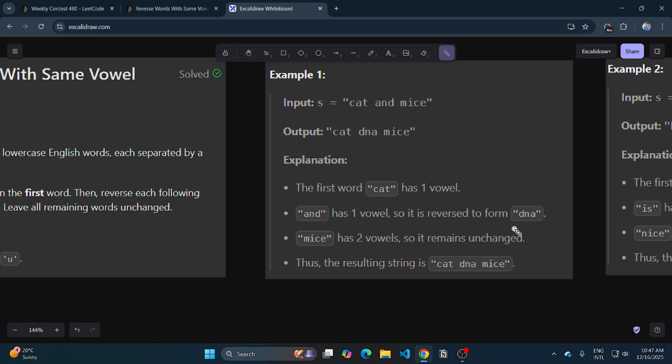Okay, we change this. Then let's come to the third word. Here it is mice, it has two vowels. So we didn't change this. Why? Because we required the first word's vowel count, which is one, and this has two, so we only change the words which have one vowel, not two, three or anything else. Okay, so at the end we have to return a single string. Cat, dna and mice, as a single string. And we reversed the word and to dna.